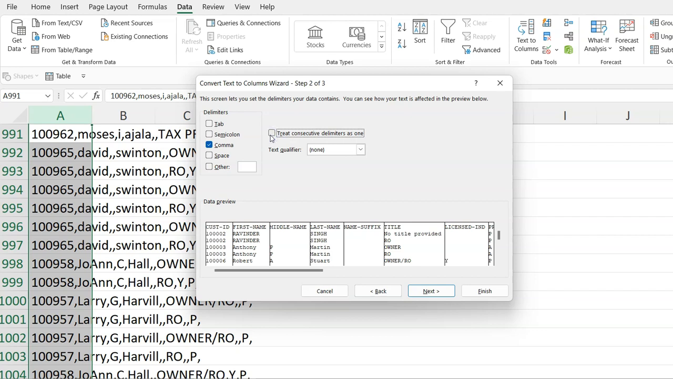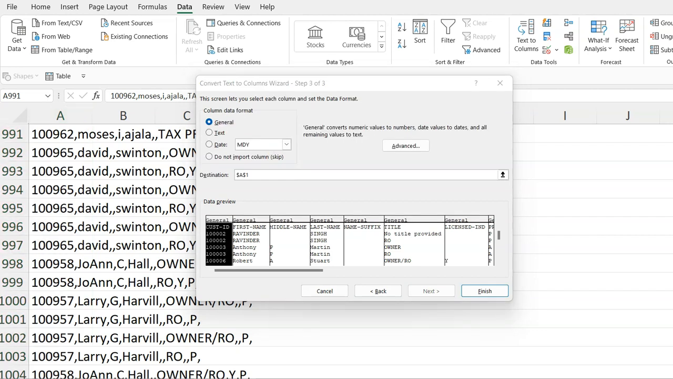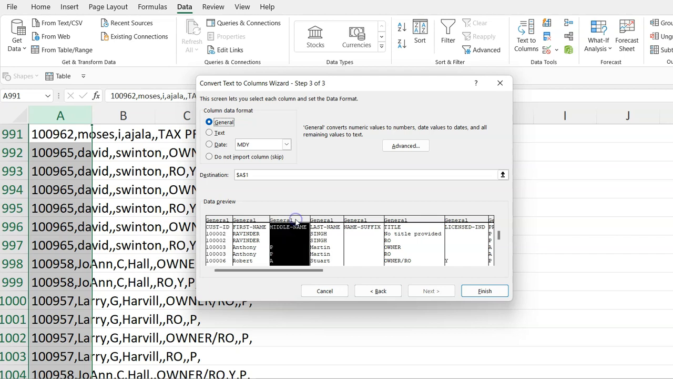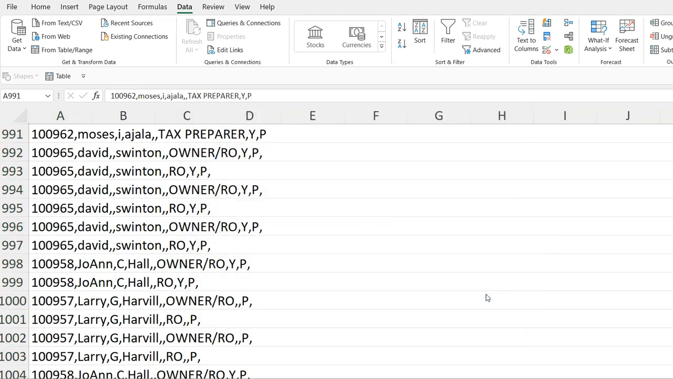Now click Next. The third step asks you which data format you want to import your list as. For example, you can say that all of the information needs to be imported as general, which is the default that we're using. Text or date are also other options. You also can select the header of any column individually and ask not to import it. For example, since we don't need the middle name, let's click on it once and check Do Not Import. Click Finish when ready. Once you click Finish, the data will be imported nice and neatly in Excel.